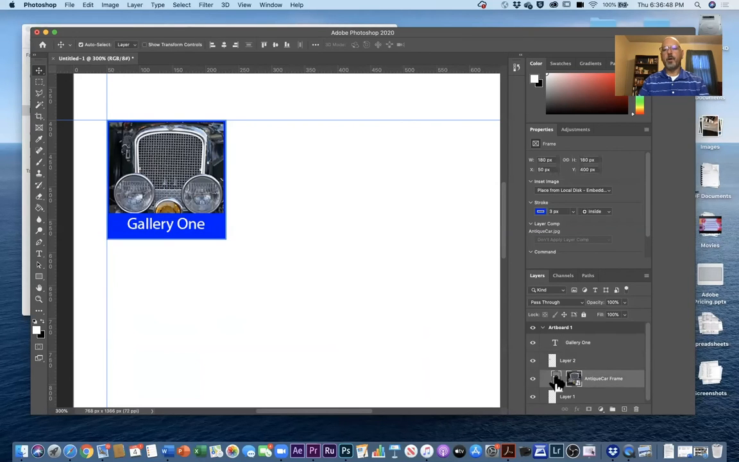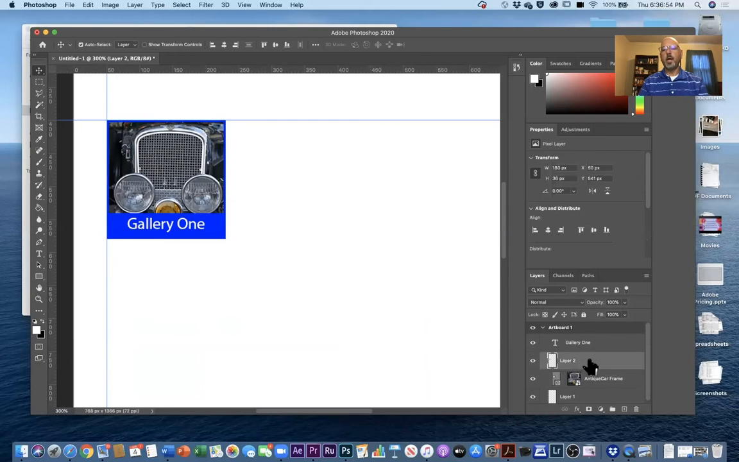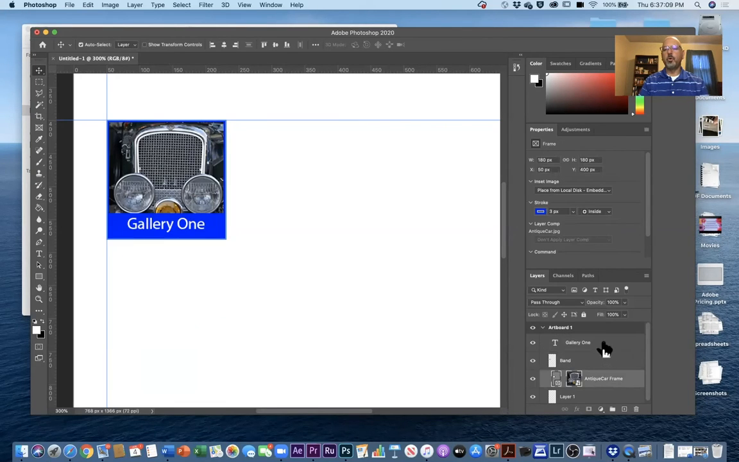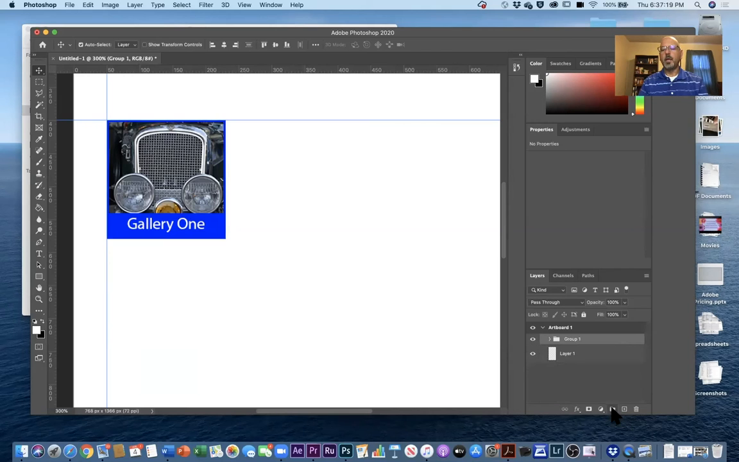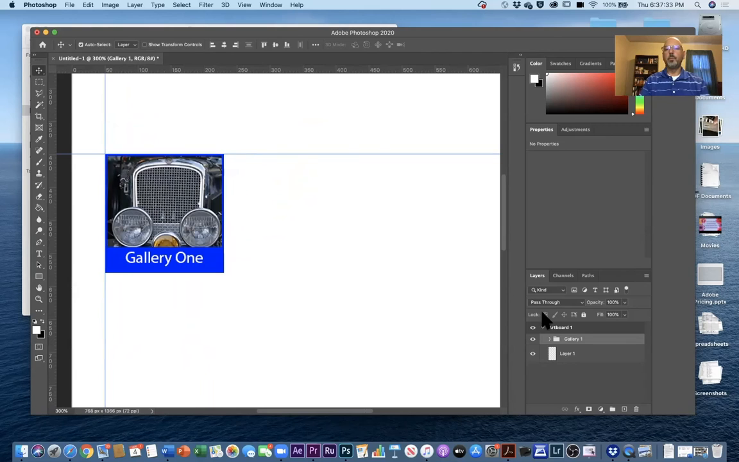So there I have my frame. I have the image that fills the frame. I have my band. I'm going to change that name there to band, not a rock band. It's just a band of color. And then I have my text that is Gallery 1. And this is all going to get grouped together. So I'm going to Shift Select, and I'm going to come down here to the bottom where I have that folder and click on that. And there's my Group 1. I'm going to change that to Gallery 1. And there I have all of my elements for that one button, all grouped together.